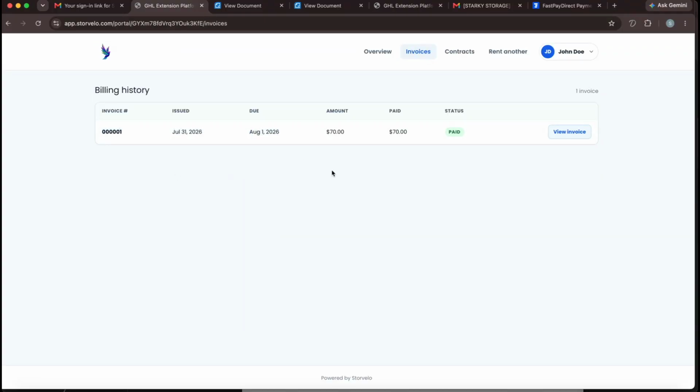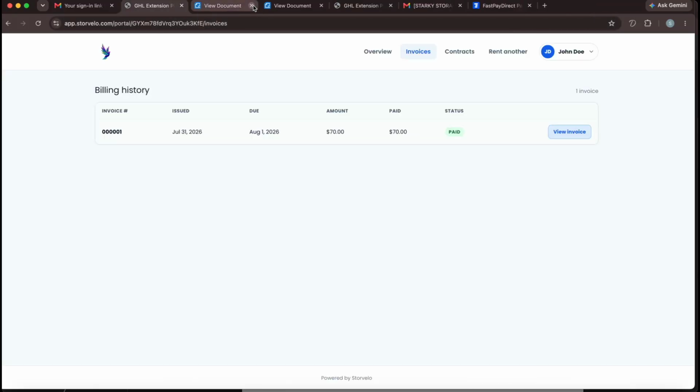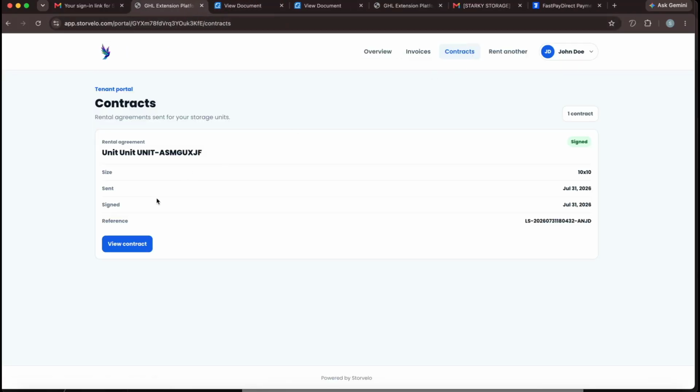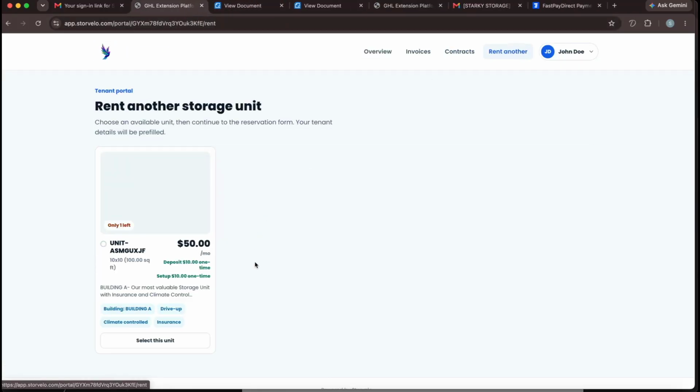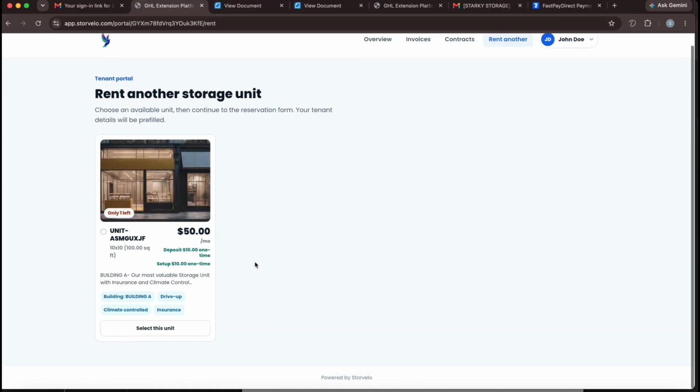You can see details about the billing history, right? So you can view the invoice as well again from here, and that's going to show you how it was paid, everything right from the client's dashboard. You can view the contracts right over here. If you want to rent something else as well, you can see rent another unit right over straight from the dashboard, right? So select the unit from there and then rent.